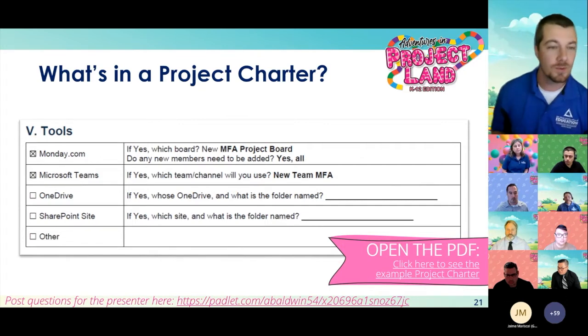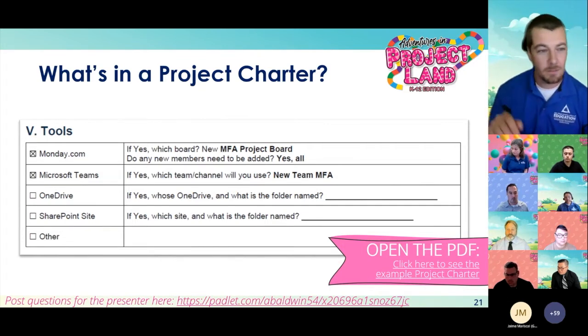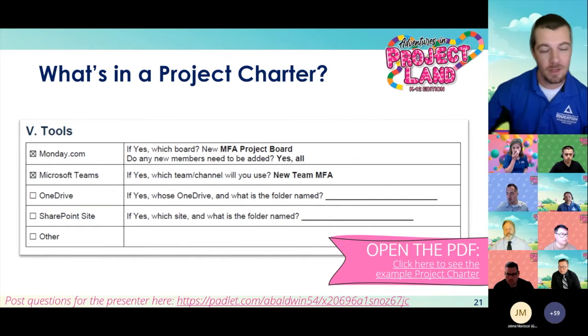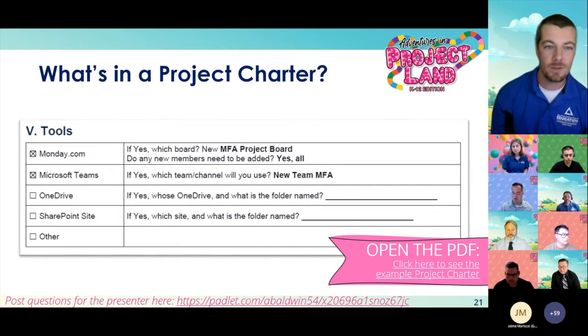Another piece, quick, just what tools are we using? In our case, we have check boxes for Monday.com and where on Monday it's going to be located. If we're on Teams, where it is on Teams. Just information for the project team. Where are the resources that you need?